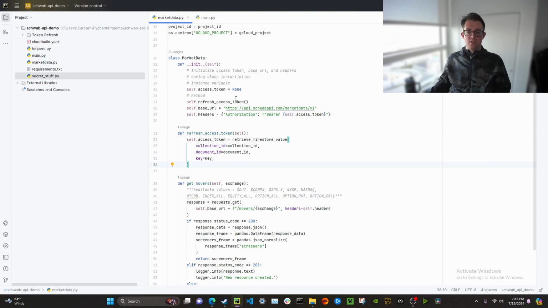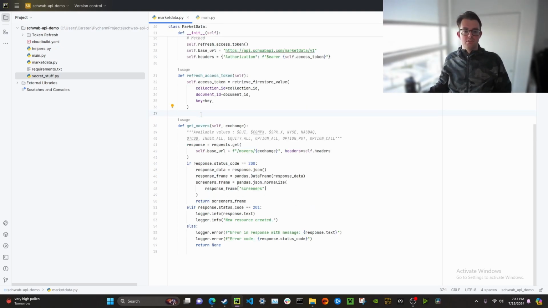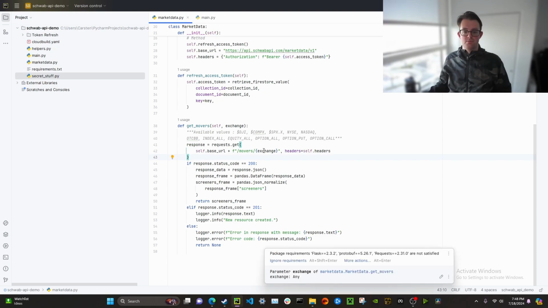Next, we have this method called getMovers, and this takes an input, the exchange. So these are the values that we can feed into the exchange parameter. For example, this one, Dow Jones Industrial Index, SPX for the S&P 500, New York Stock Exchange, NASDAQ, Index all, equity all, option all, I guess put options and call options, market movers there. So the exchange is used when we use that get request to get the movers from a particular exchange.